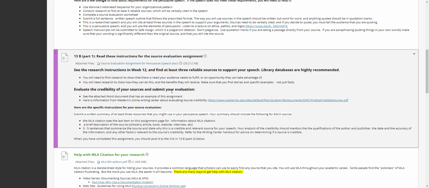Then evaluate the credibility of your sources and submit your evaluation. Now, what does this mean? Sources, as you know, can be crap. We certainly see crap all the time on the web, perhaps on cable TV, where things are so skewed that we don't know if a person is telling the truth or not. We see crap all the time in marketing and advertising, of course, because claims are often exaggerated to sell products.